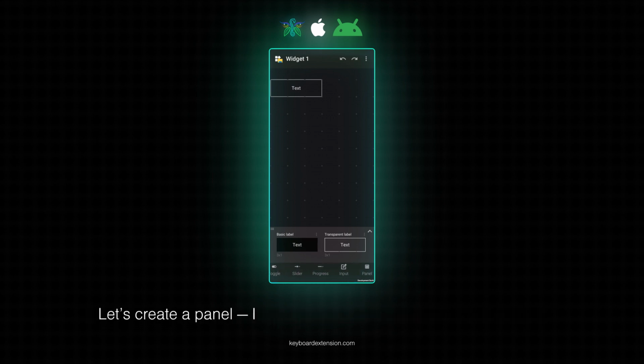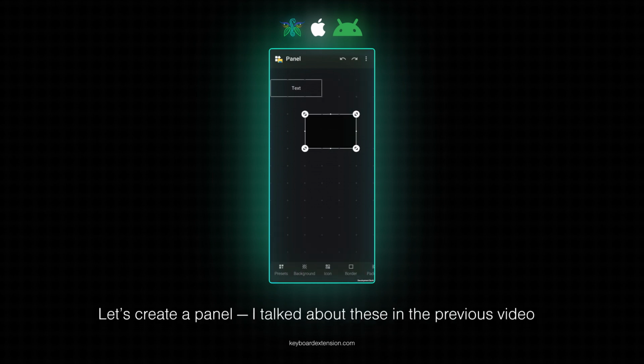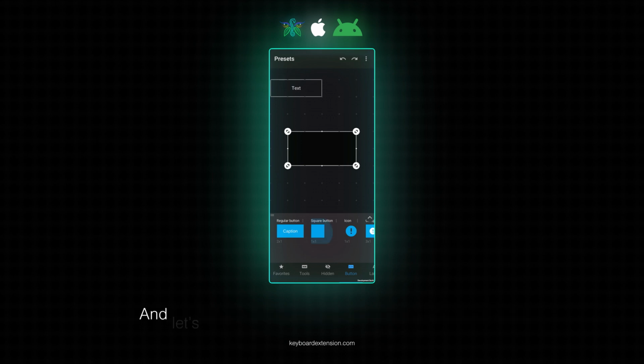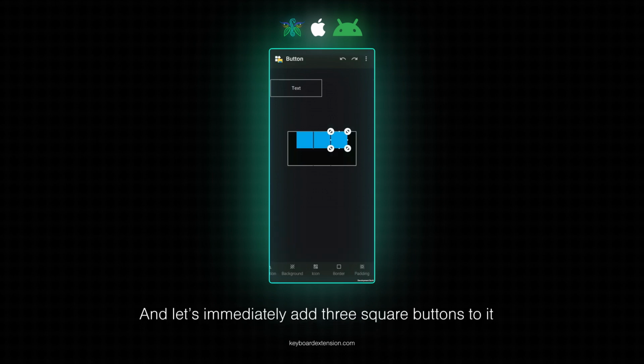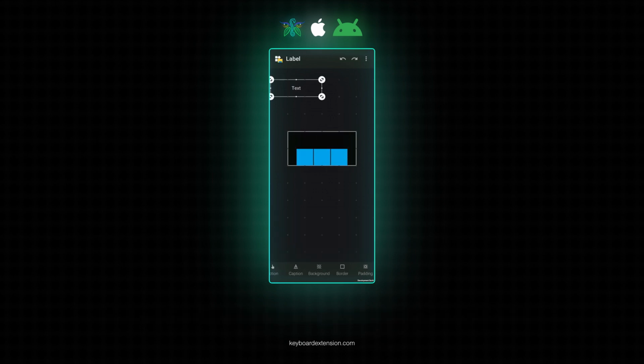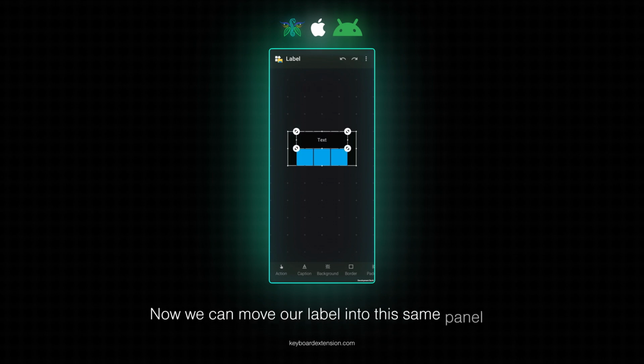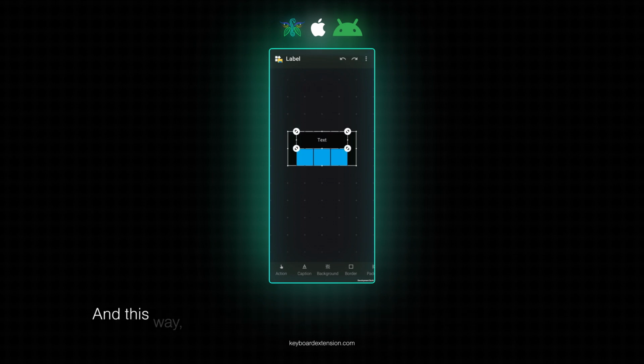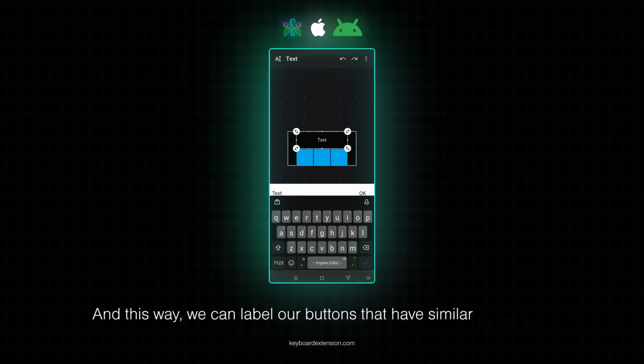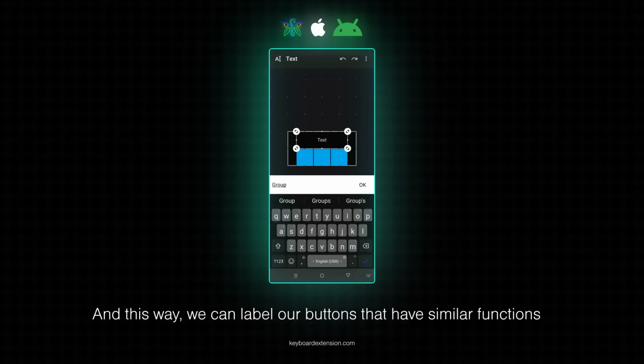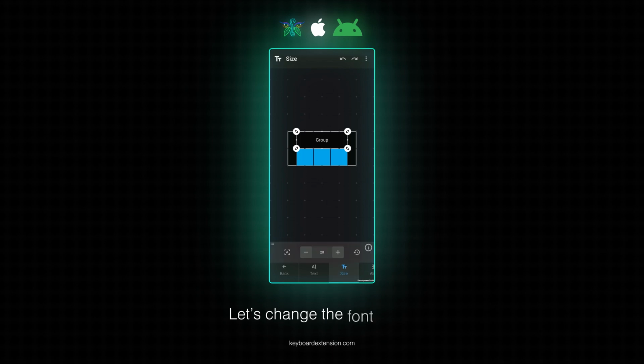Let's create a panel. I talked about these in the previous video. And let's immediately add 3 square buttons to it. Now we can move our label into this same panel. And this way, we can label our buttons that have similar functions. Let's change the font size. And let's turn off the border.